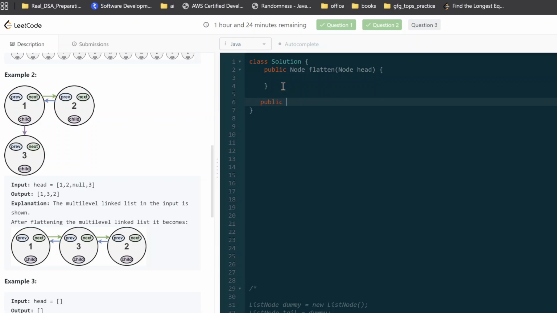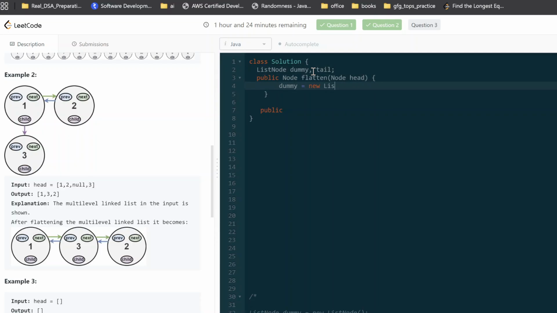Let's see. As we discussed, I'm going to create a dummy node first. List node, I will call it dummy, new list node. It is not going to point to anything. Or maybe we can define this here: dummy and tail. Dummy equals new list node, and then tail equals dummy, right? Nothing fancy. And we're going to return dummy dot next.